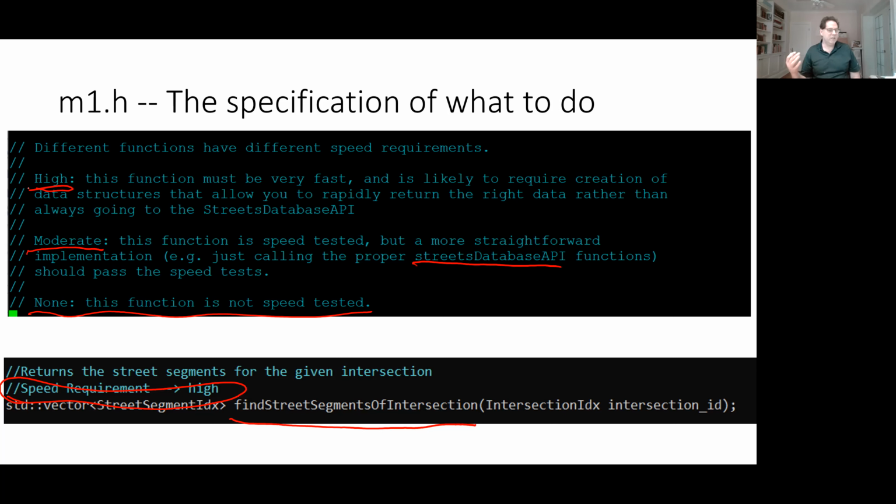So we do not expect that you can make it fast enough just by calling streets database API calls every single time. Instead, we expect that you have to actually create some of your own data structures, and you can do that in load map, so that you can rapidly return the data instead of building it up on demand using streets database API calls.